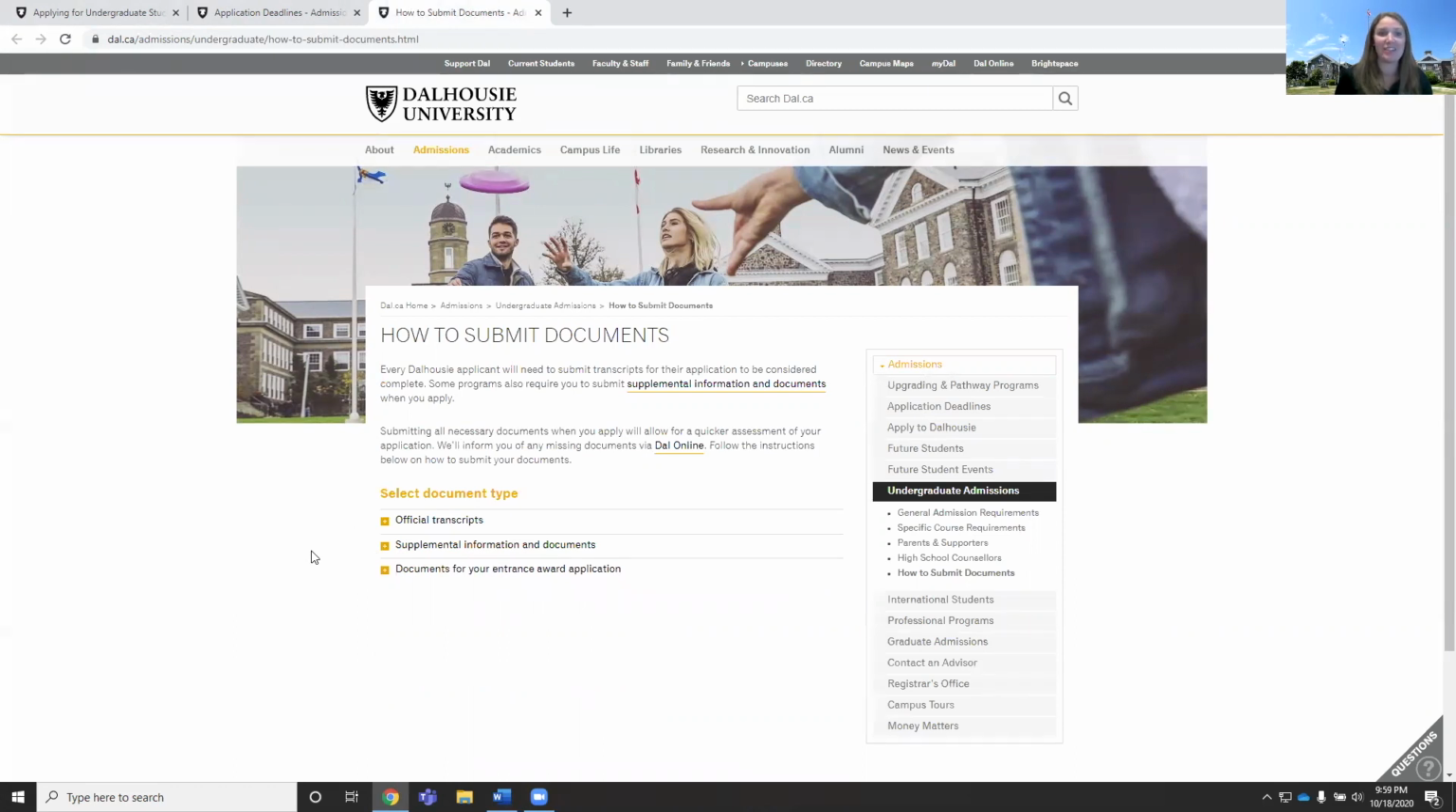That being said, since the registrar's office is still working remotely, we are only collecting the mail once a week. So if you can, I'd encourage you to arrange to have your transcripts sent by email. For email transcripts to be considered official, they need to be sent to us directly from your high school or post-secondary institution using an official institution email address. You can go to this page, How to Submit Documents, for more information, including the email addresses at Dalhousie where you can have your documents sent.